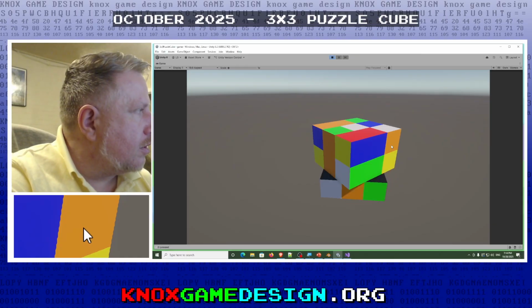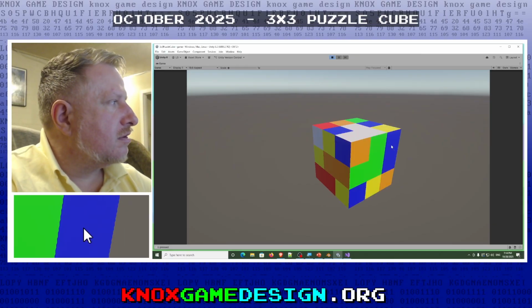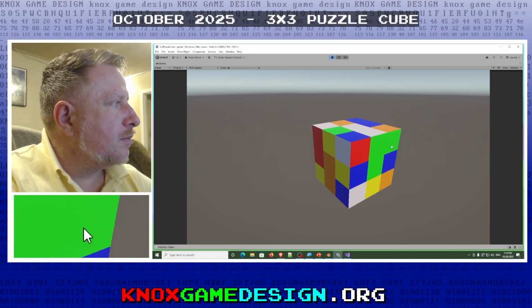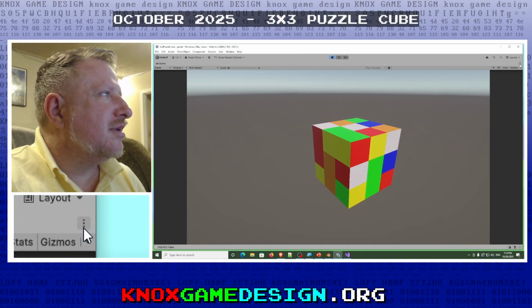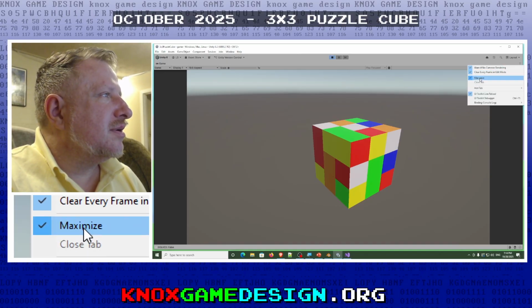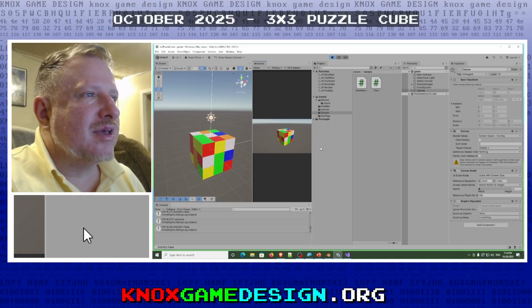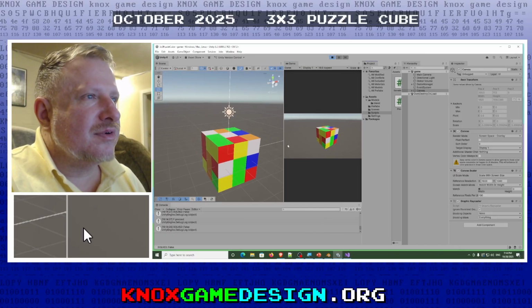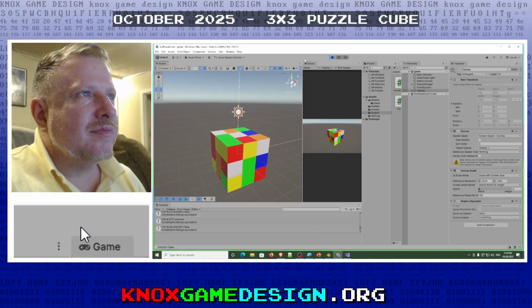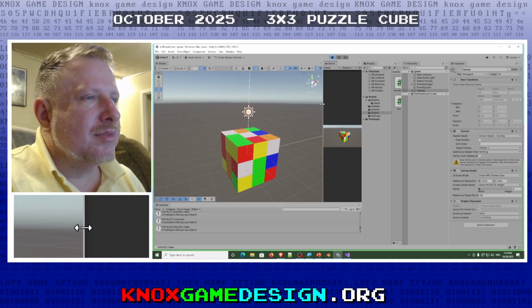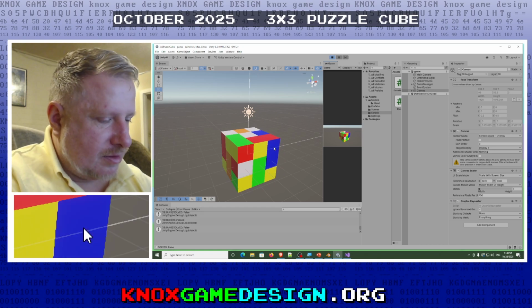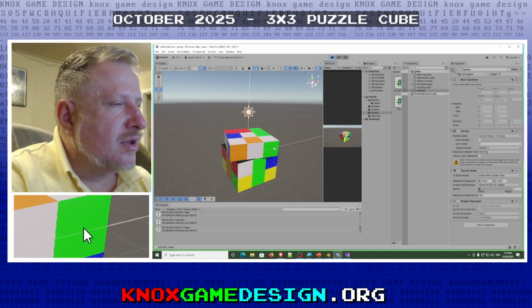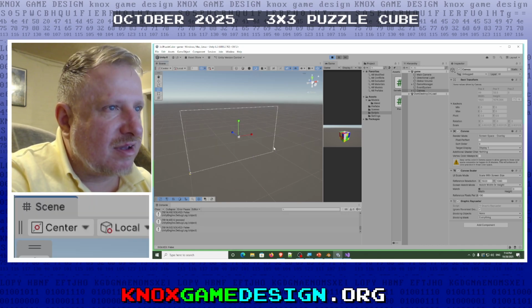So the only thing that I don't have in this is automatic scrambling. So basically you got to scramble it yourself like in real life. I also don't have it where you can move the camera or anything, but if you unmaximize that and pull this over, you can make this size bigger, and you got to make sure that's selected over there.